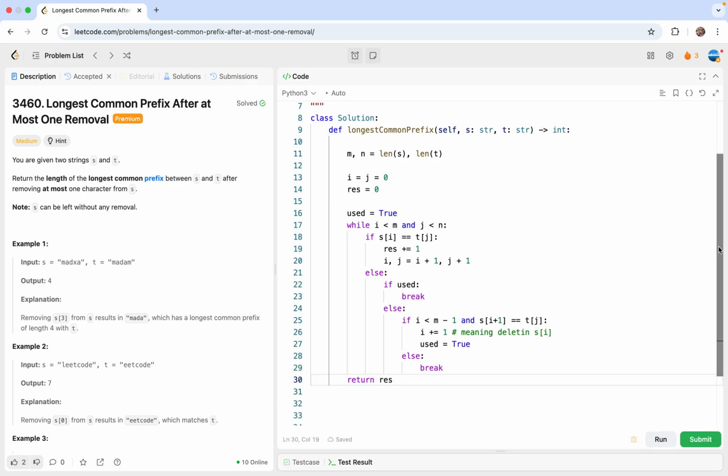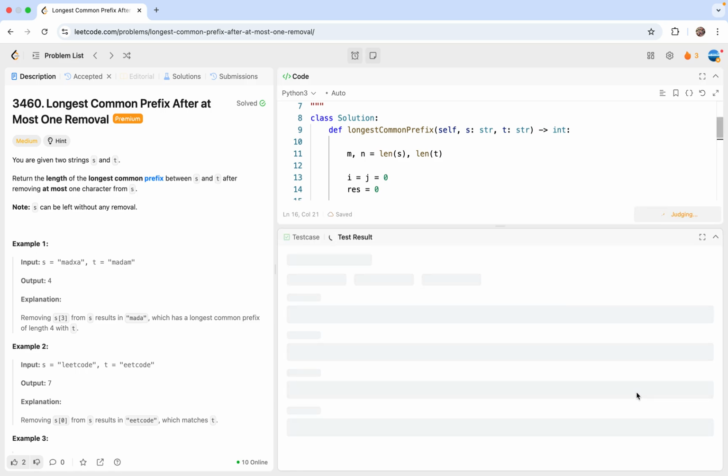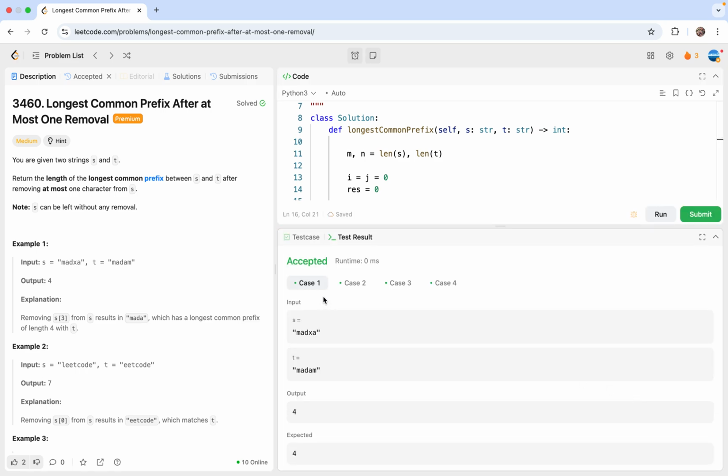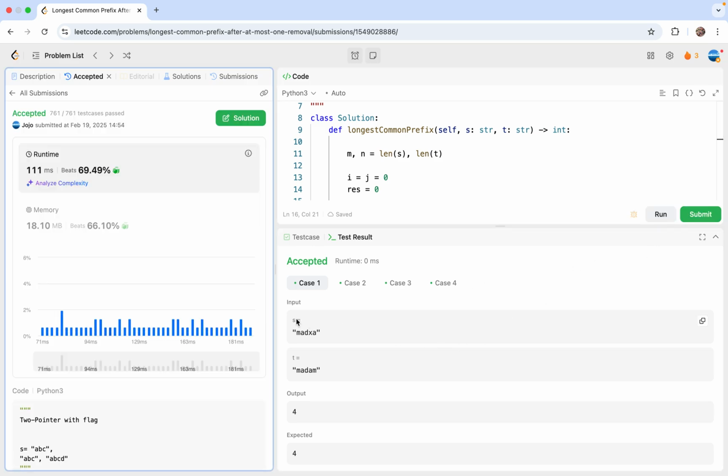Not right, so let me see where the problem is. We have m and n, i and j equal to 0, result equals 0, and used is false, right? Now let's run it. Yeah, it passes the 4 test cases. Now let's look at the generic case. Yeah, it passes all the cases.